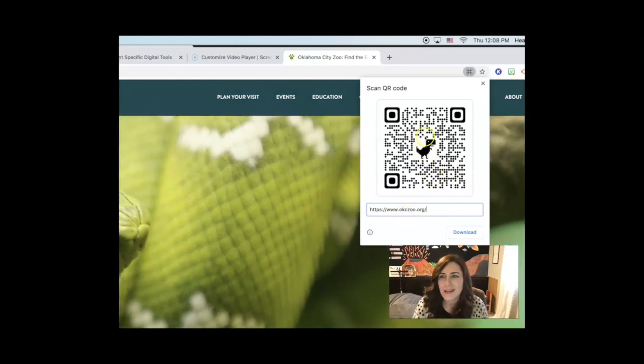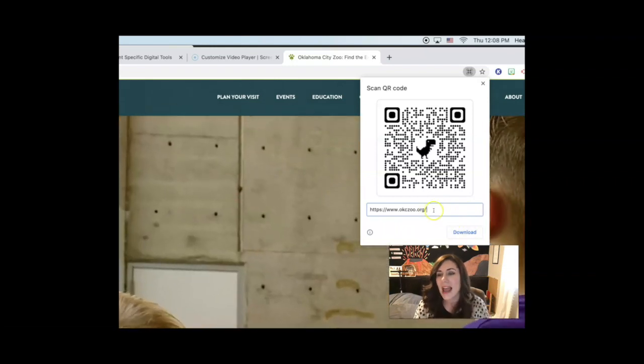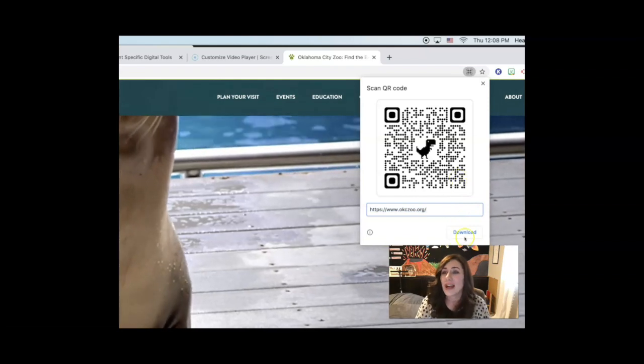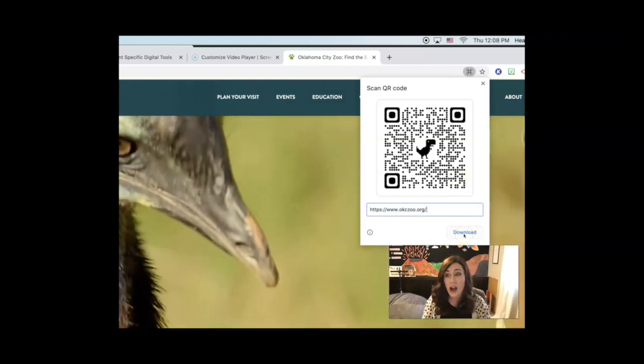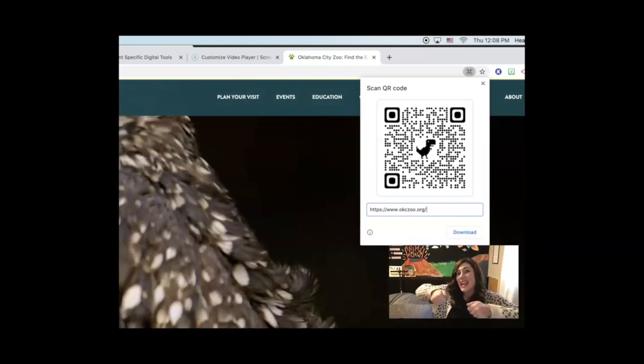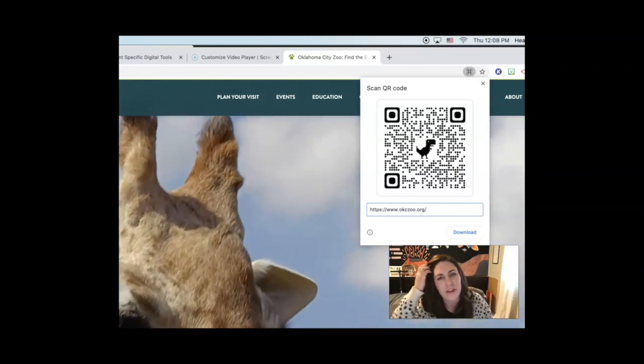It has a little tiny T-Rex in there. And what I can do is I can download it and I can change it too. I can change it to whatever website I want. After I download it, again, I can print it off. I can put that QR code anywhere I want and students can scan it and put it into their iPads, their tablets, their Chromebooks, whatever you need.